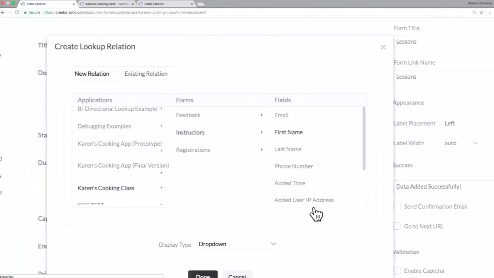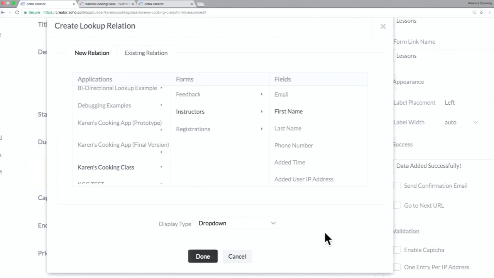And in this example, we could say, hey, maybe there's multiple instructors for each cooking class, right? So in that case, we would want to do a multi-select or a checkbox. We're actually going to keep things simple. We're just going to say each lesson that Karen teaches, there's only one instructor for that lesson. So we're just going to go with a drop-down, the first name, and I'll hit done.